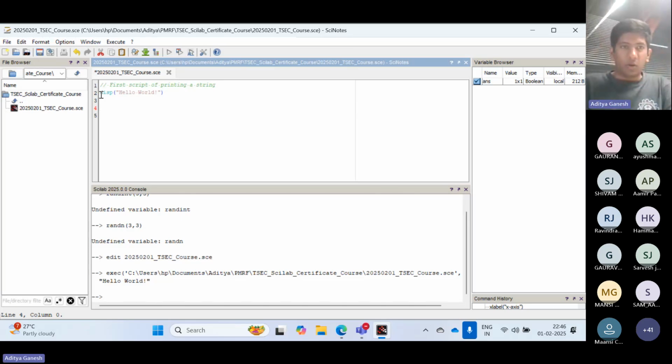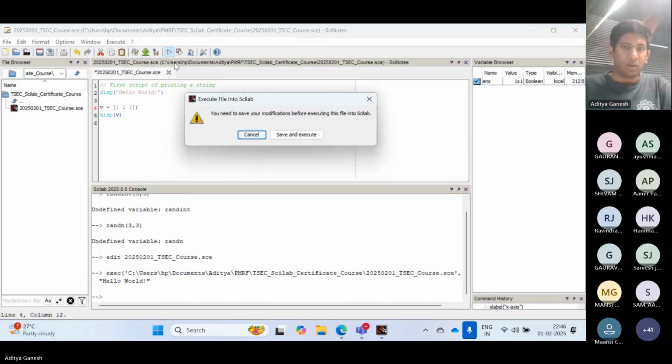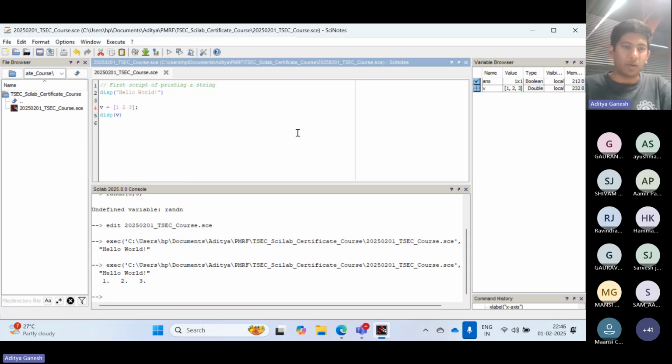Then similarly, you want to print numbers or vectors. So just write v is 1, 2, 3, and then insert semicolons, print v. Oh, sorry, print is typical Python. I'd say display v, and then you can hit run. Yeah, you need to save and execute always.